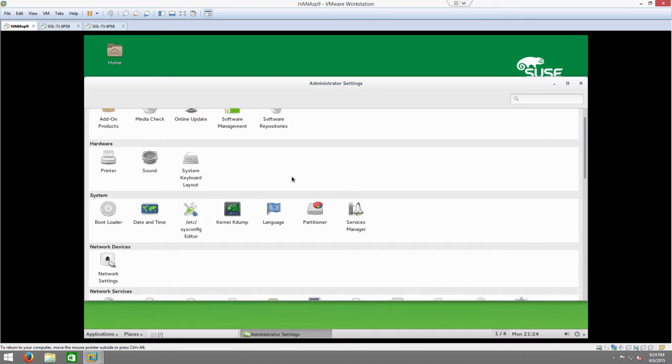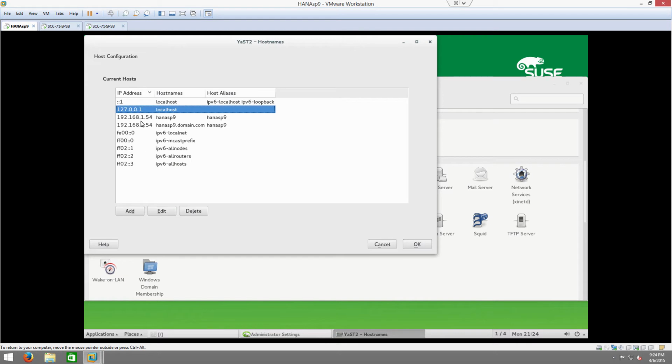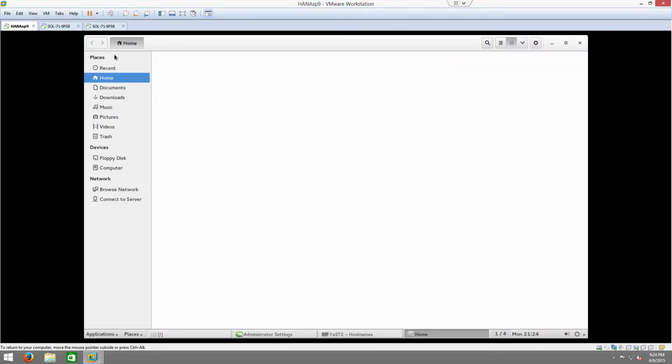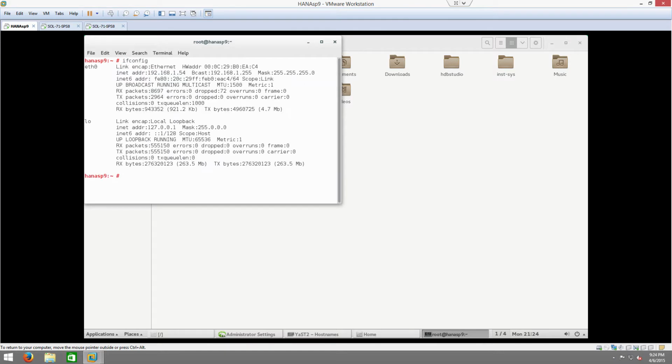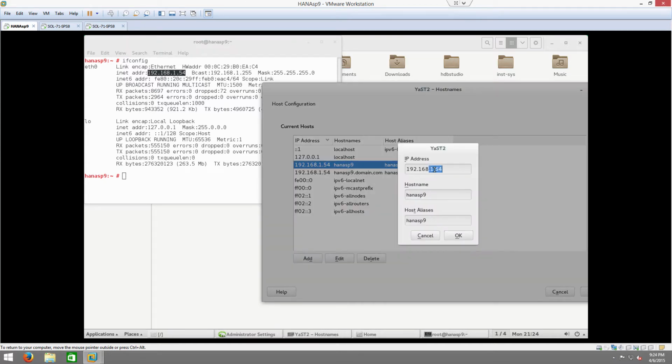The second thing you need to do is make sure that the host names are the same. Your host name will not be 192.168. That is my host name. That's my IP address. So you have to make sure your IP address is the same. To get that, go into terminal and type in the command ifconfig. So whatever this IP address is, you have to change on your host name. So edit this and change this IP address to whatever.